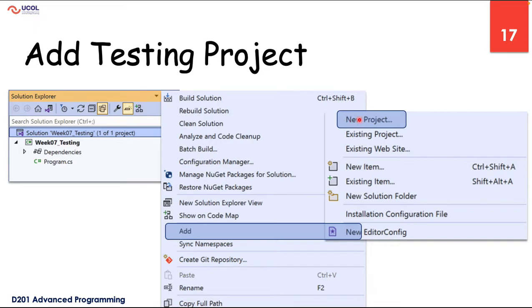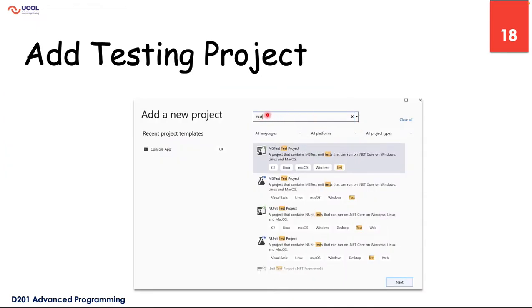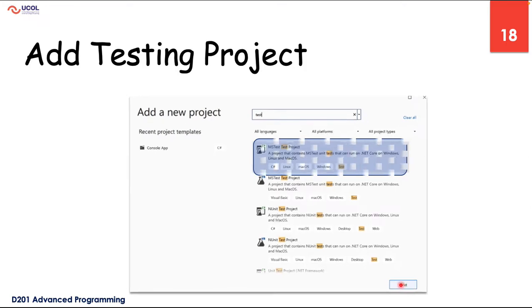So when we add a new project, now on the search bar, you type test, and when you type test, it will show you a few options. So here we are selecting the Microsoft test project. Okay, and then we click next.